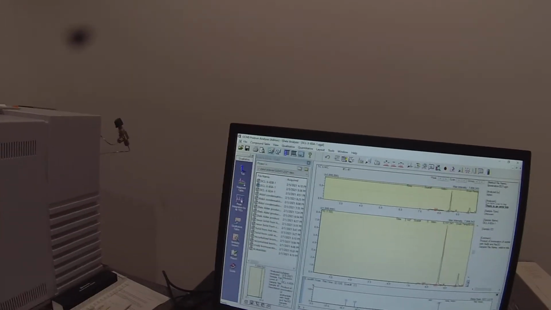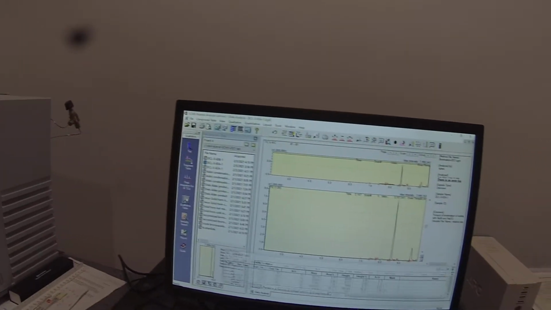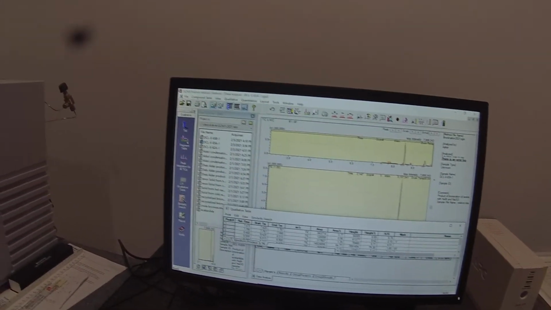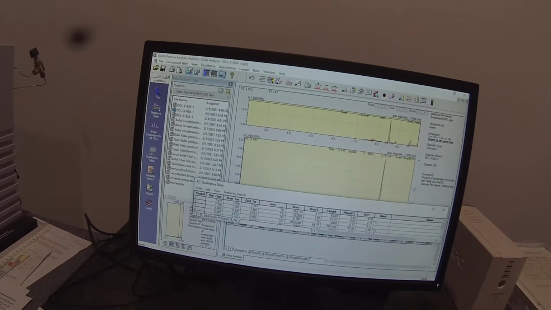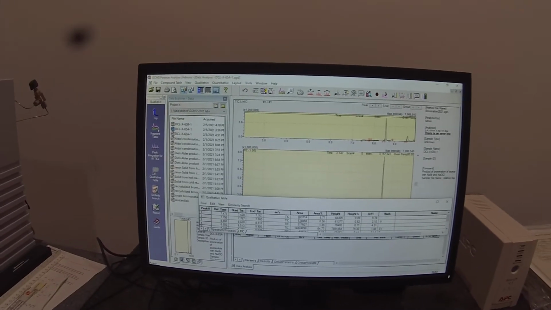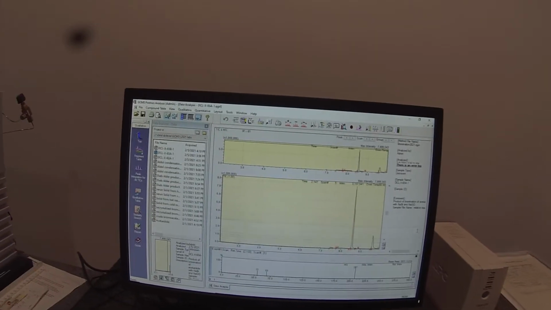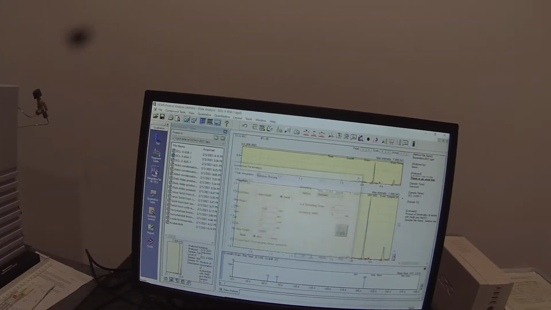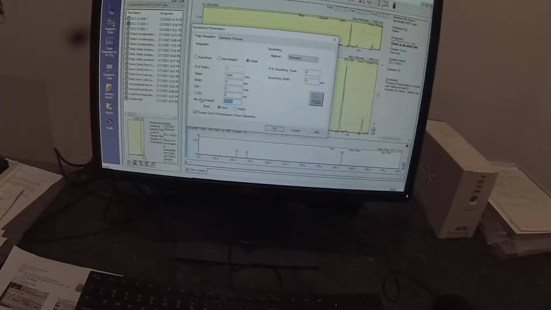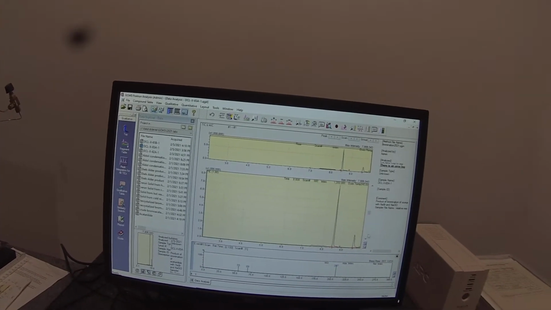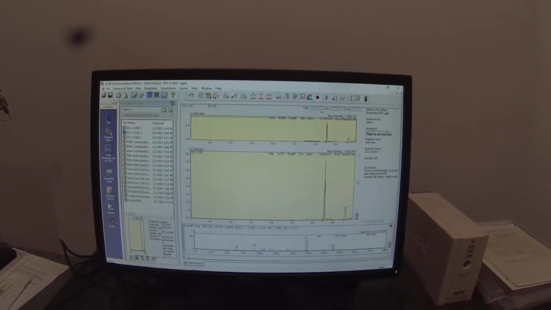I don't want those. So I'm going to go to the qualitative table, and I'm going to look at my total ion count for some of those tiny peaks. And it looks like those areas are somewhere in the 800,000. If I set my minimum area to 1,000,000, I can make those peaks go away. So I'm seeing just the two actual significant peaks.